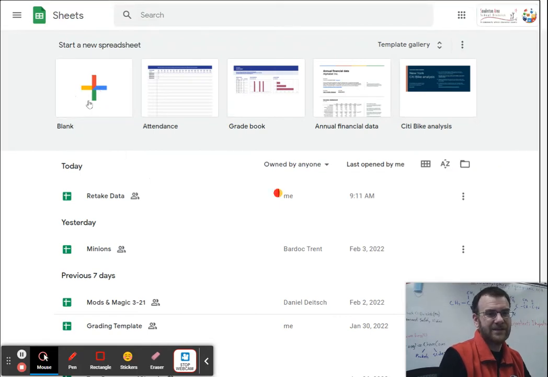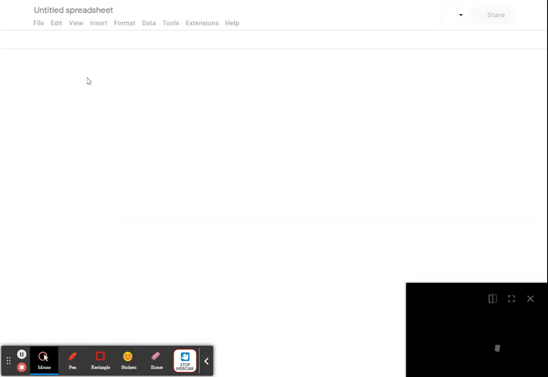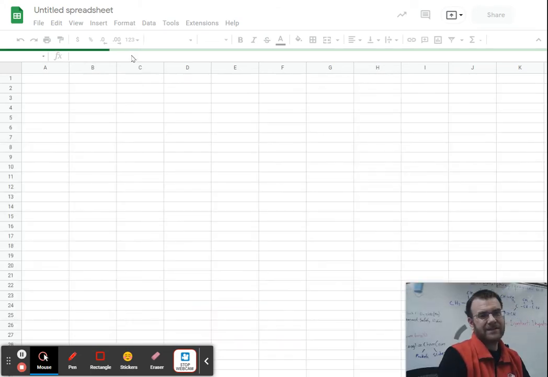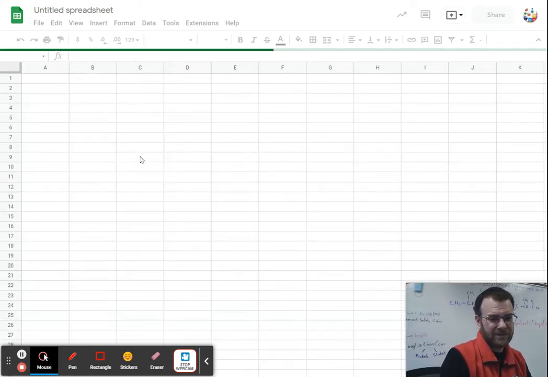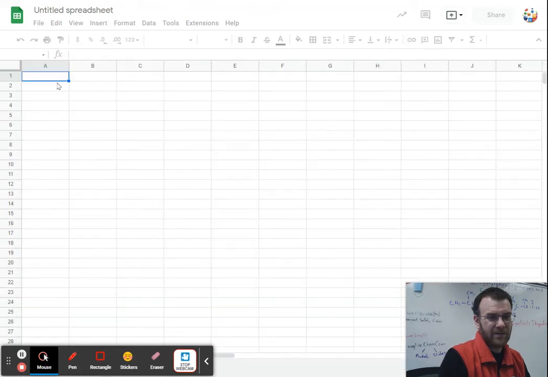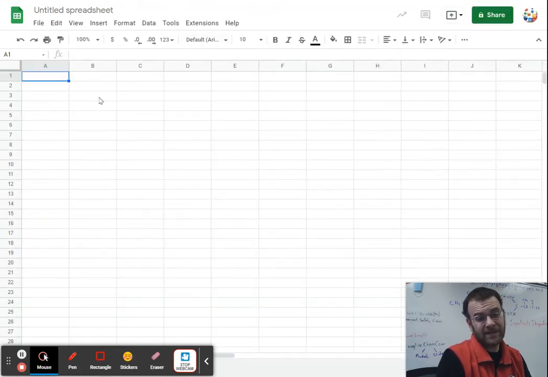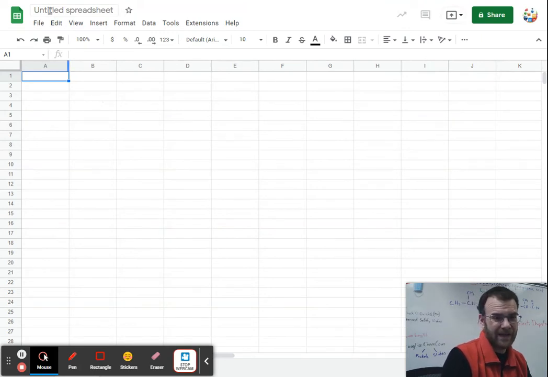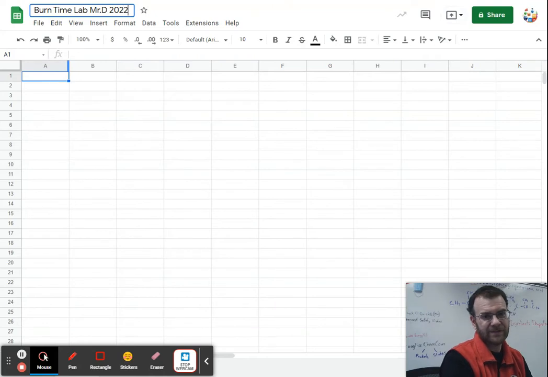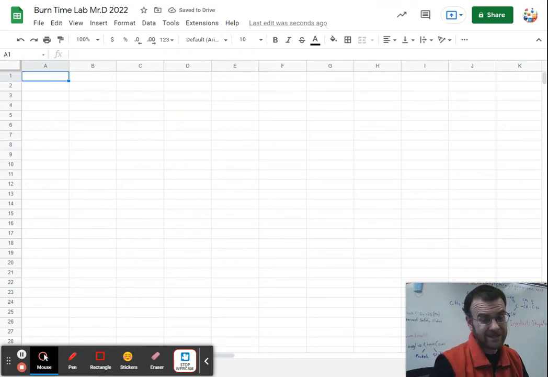All right, so I'm going to open up a new Google Sheet by clicking this thing that says blank. You will get this untitled sheet here, and hopefully you can see my cursor and whatnot. So we're not going to worry about naming it per se. We're going to do this to make a simple graph doing the burn time lab. So I am actually going to name it because that's what's smart. Burn time lab, Mr. D 2022, because that's when I'm doing this. Understand that this is using Google Sheets as of 2022, so of course technology can change.